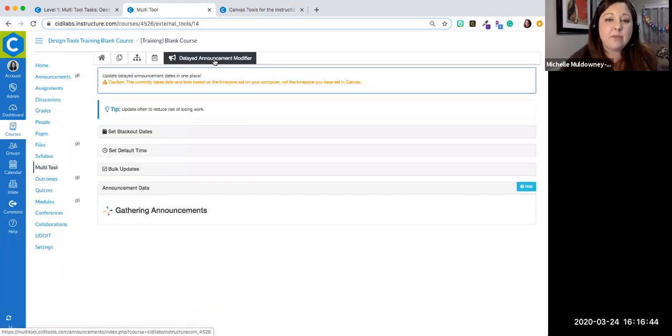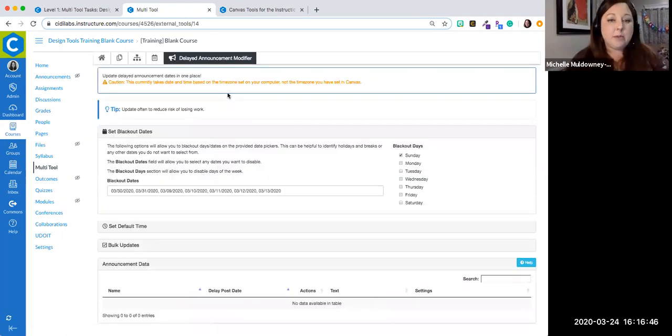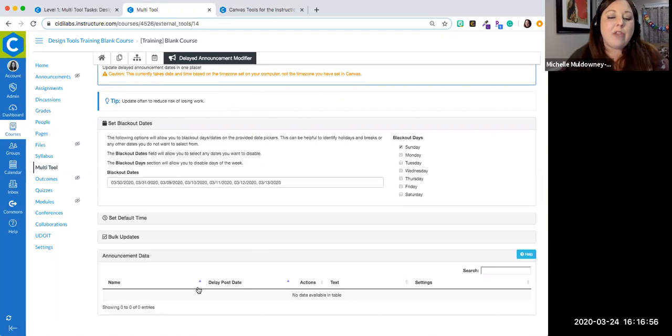The last piece of the multi-tool is the delayed announcement modifier. So if you're rolling over a course and you have a number of delayed announcements and you need to go in and tweak those delayed announcement dates, you would have them all listed here on this page, just like you would have with the due date modifier on the previous page. And you can come in and quickly manipulate those days to match your current course.